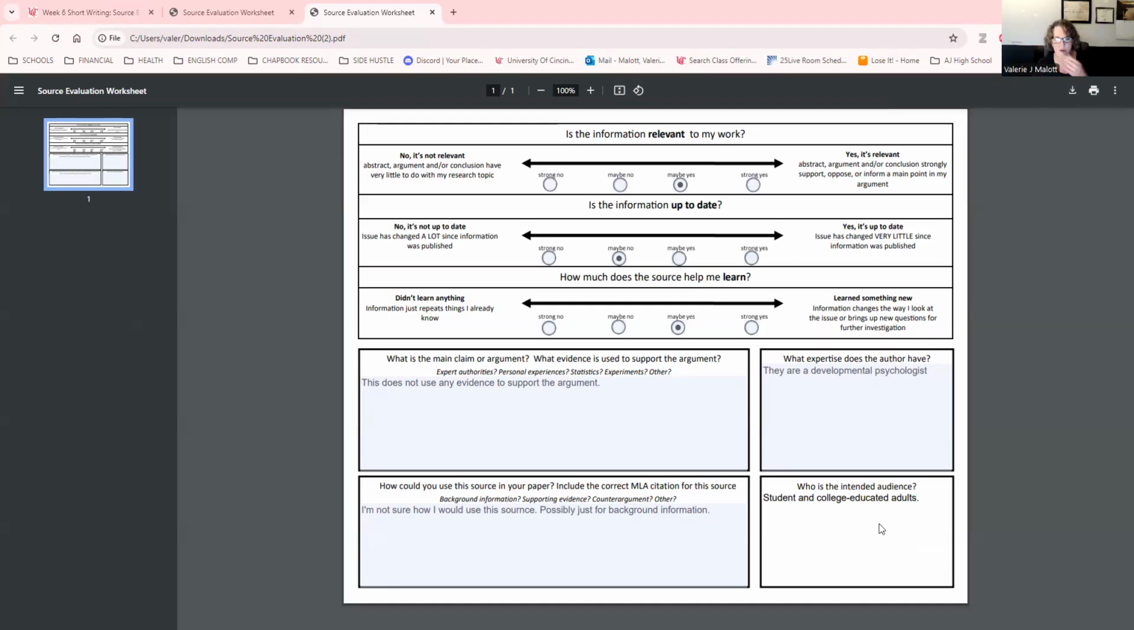So it would ask you how you're going to use it, and include the correct MLA citation for the source. So if I had kept that citation, you could have just copied and pasted it into your... this isn't a good citation, this is just a hyperlink. I don't want to see just hyperlinks. So if you need to, go to Citation Machine to pull a citation, that way you have that citation already done. And then the last question is, who is the intended audience?